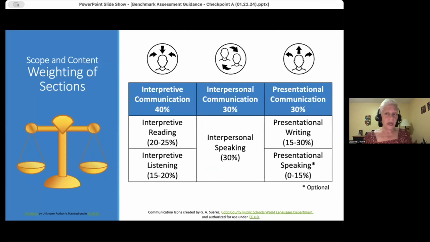So how are these sections weighted? Again, we have the 3 communication standards: interpretive, interpersonal, presentational. The intention is that interpretive communication is 40% of the assessment. And you'll notice there's both interpretive reading and interpretive listening. And LEAs have the flexibility of how they want to distribute that 40%, with interpretive reading being 20 to 25%, interpretive listening 15 to 20%.